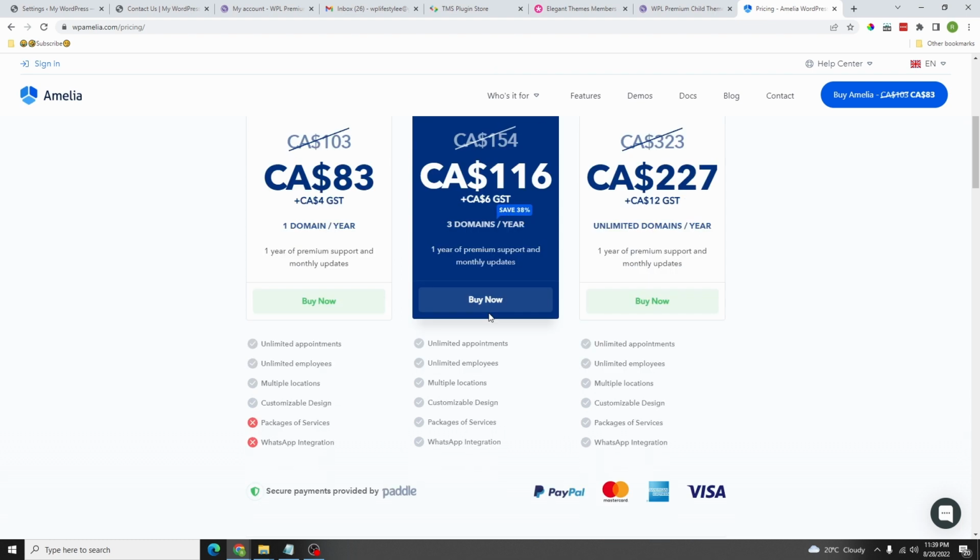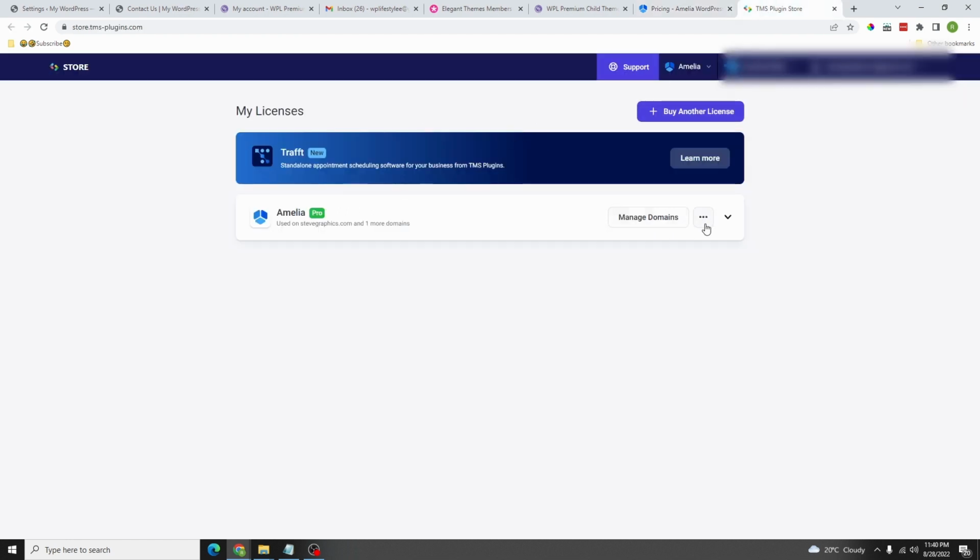So once you choose the plan that works for you, go ahead and purchase it. I will go ahead and log into my account and download the plugin because I already have the plugin. So this is my account right here. So if you click on this button right here, once you log into your account, you can click on this download button to download the plugin. You can see the plugin will start downloading right here. So this is the plugin that we need.